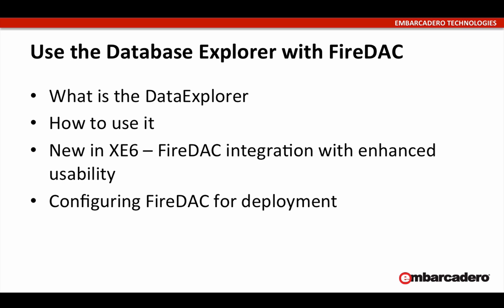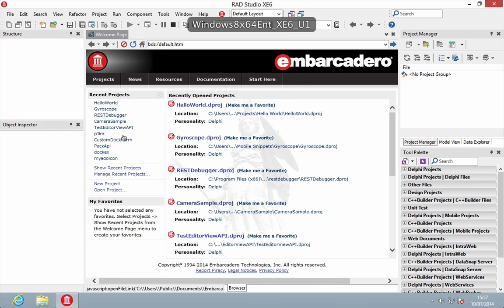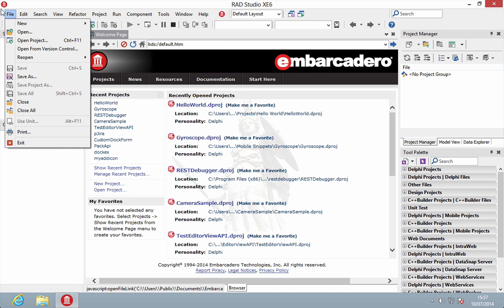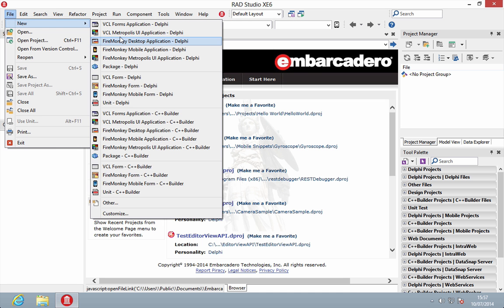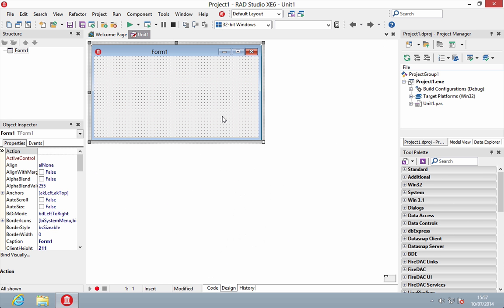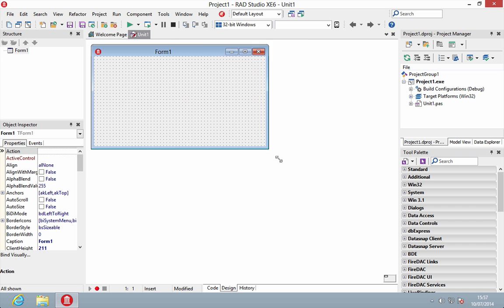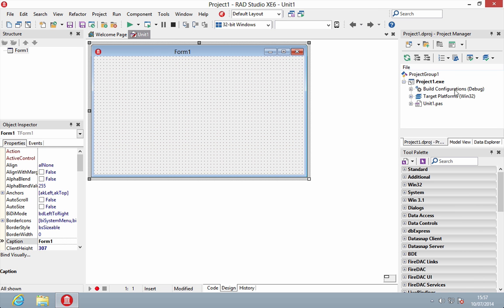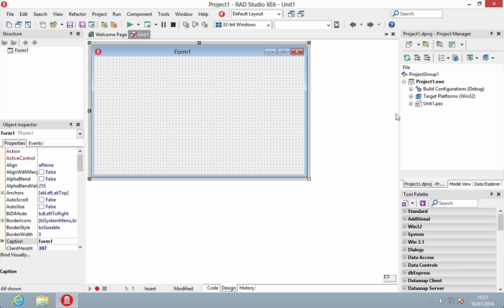Okay, so let's get into the code. Here we are in the IDE. I'm just going to go File, New, and create a VCL Forms application. It could be any application, it really doesn't matter. Now, in the project manager, I'll just make this a little bit bigger.